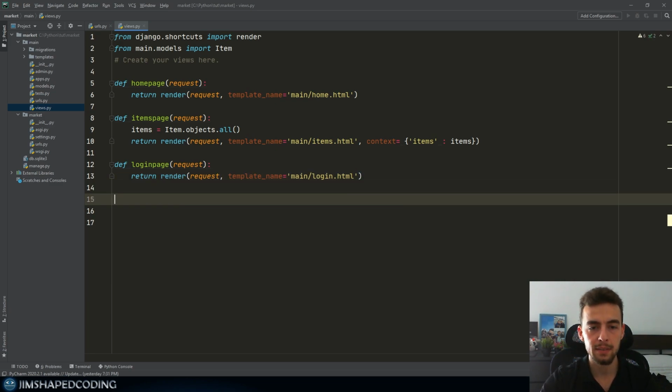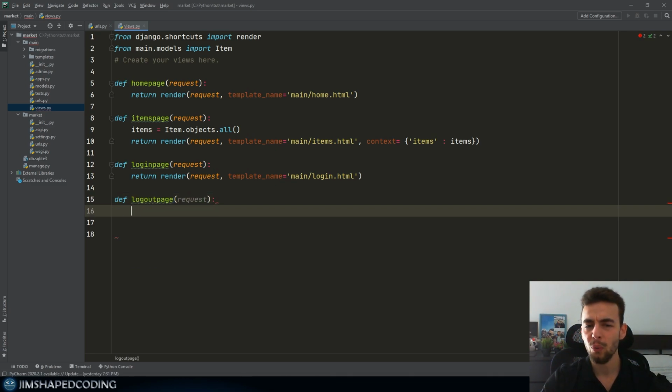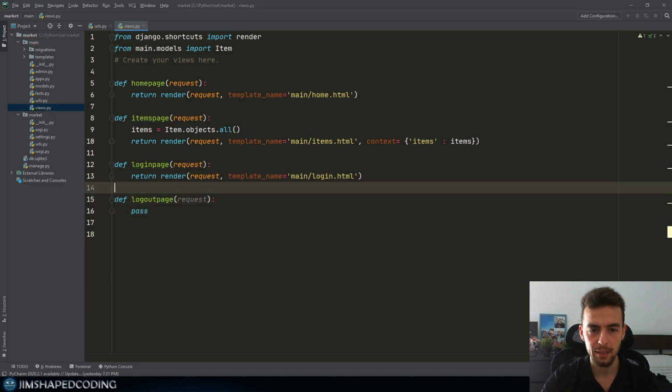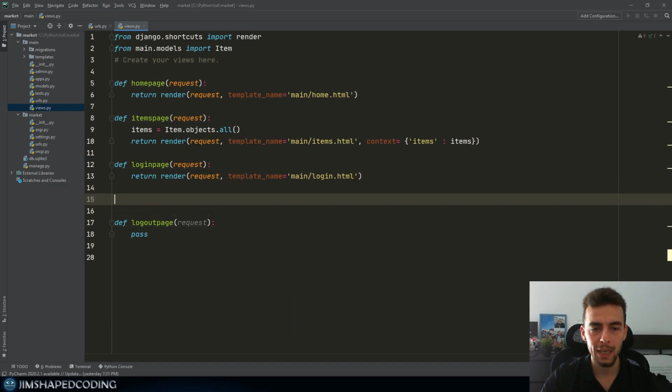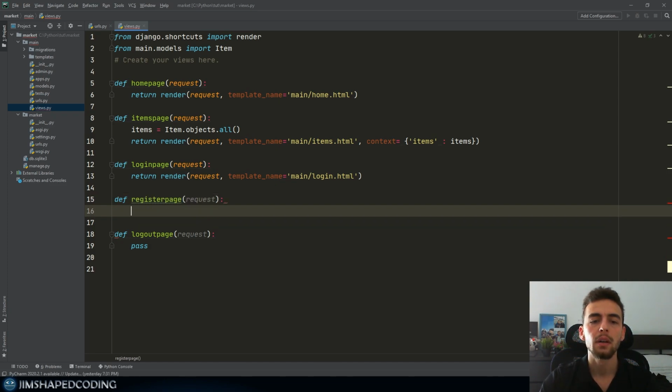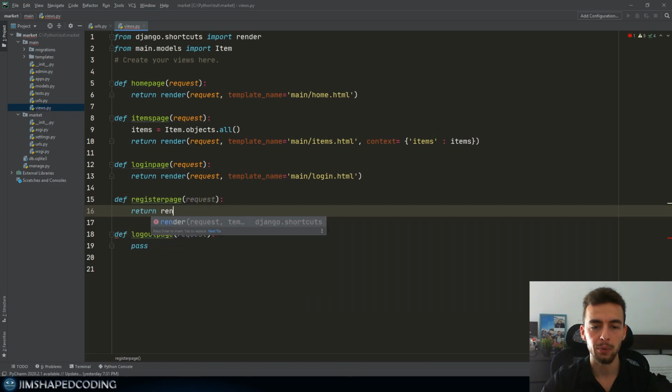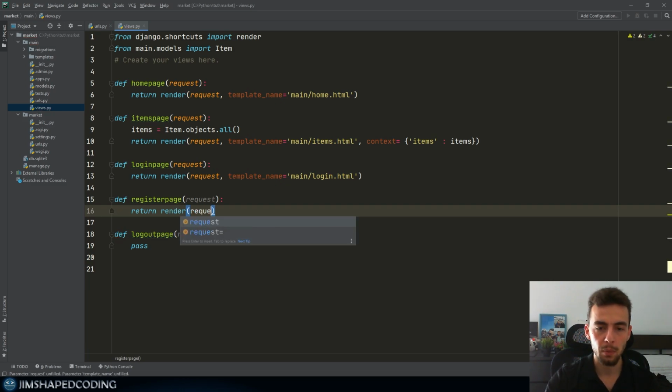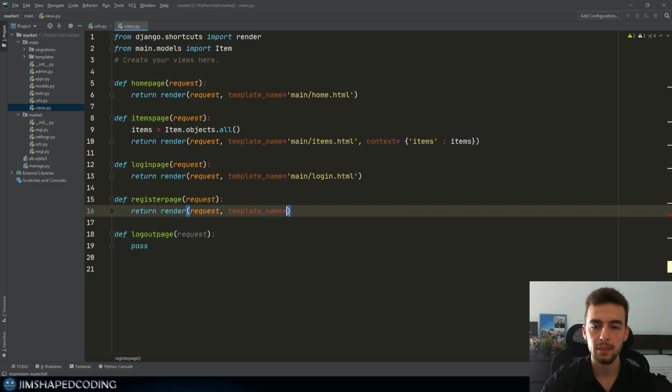The next thing will be def logout page. There I don't want to do anything right now, so we will just write pass, and that is fine. And I actually want to change the order here, so I will write def register page. And now I will just do return render. Then we will send it to a template that is called register.html.